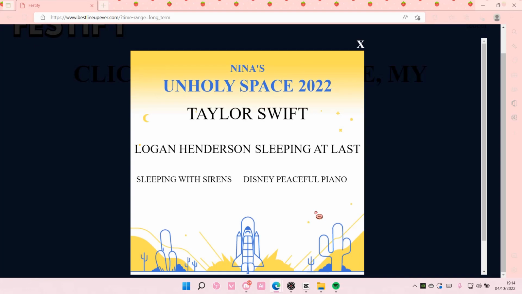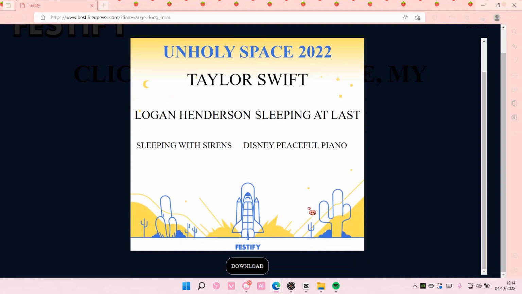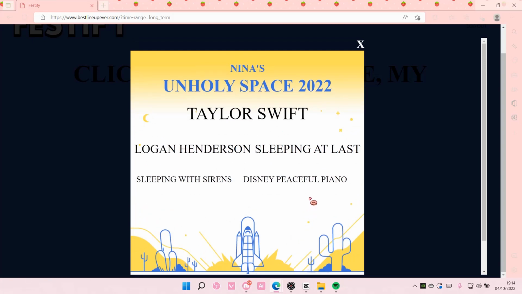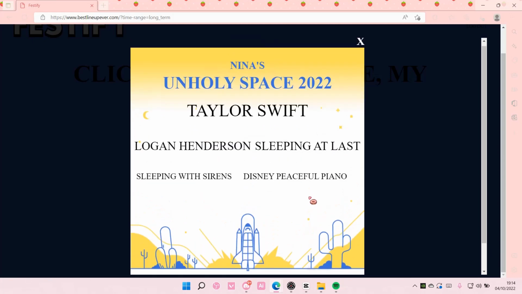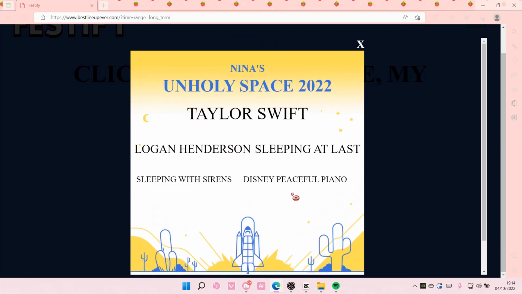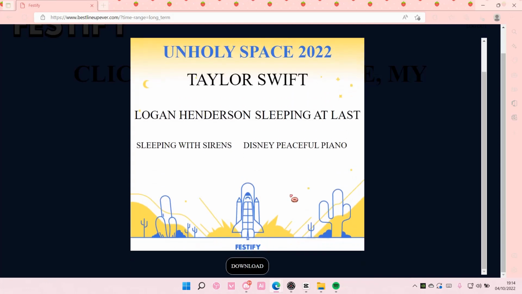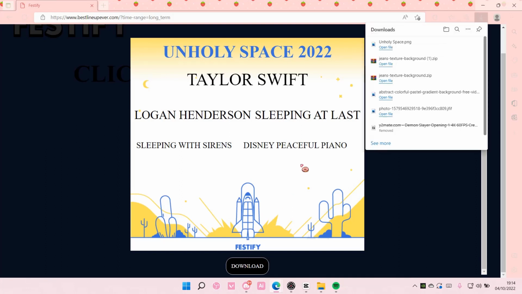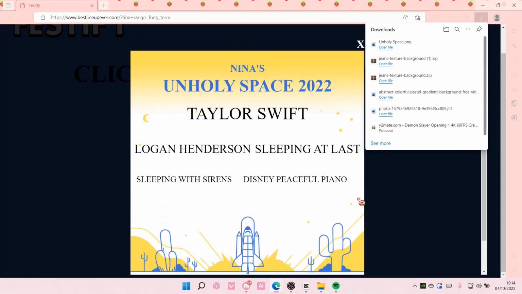And this is apparently my Festify lineup. There's Taylor Swift, Logan Henderson, Sleeping Out Last, Sleeping with Sirens, and Disney Peaceful Piano. And you can just see how random the songs I listen to are. And you're just going to select download, and that is pretty much it for this video.